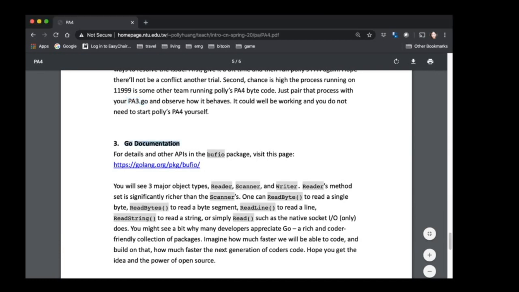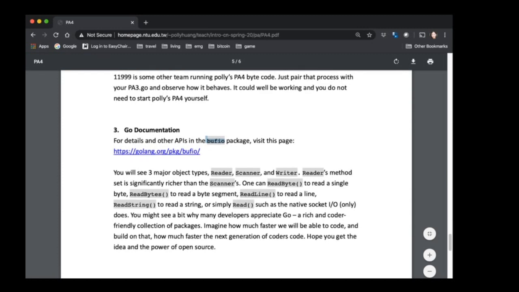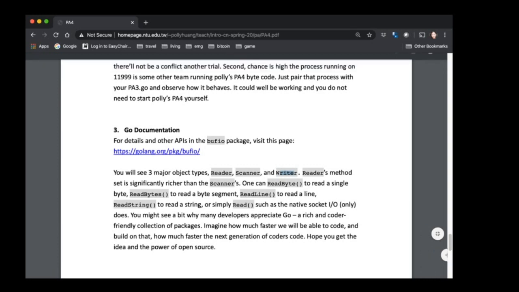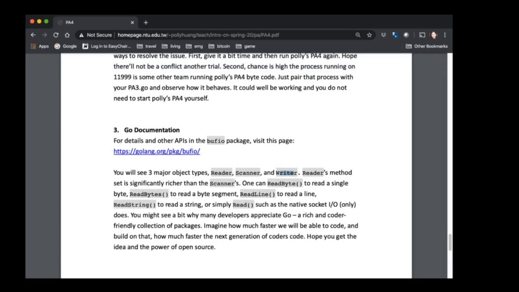Go has a significant documentation project. So if you go to this link here, you will see all the APIs available if you include the bufio package. In the bufio package, you see that reader, scanner, and writer. These 3 major objects provide really nice APIs for you to access IOs, and it allows you to access a wide range of IOs. Really nice.